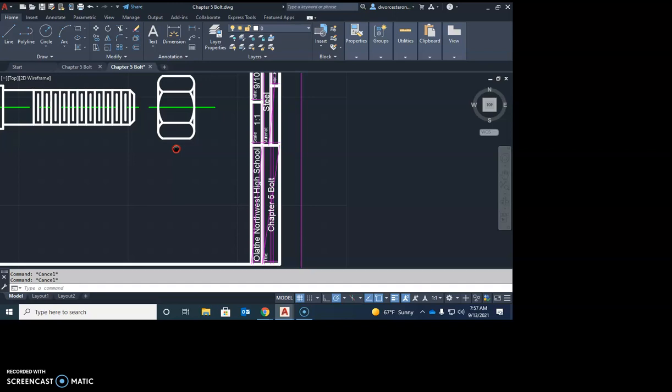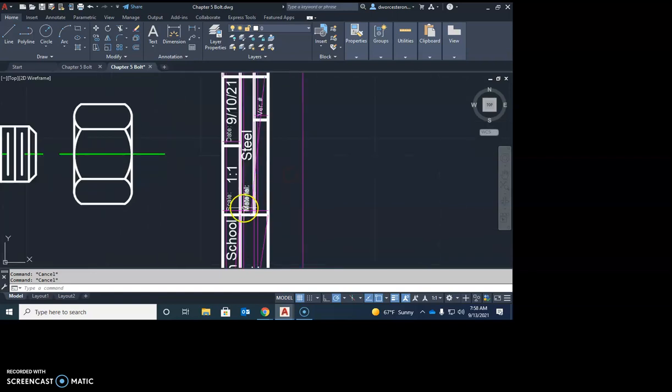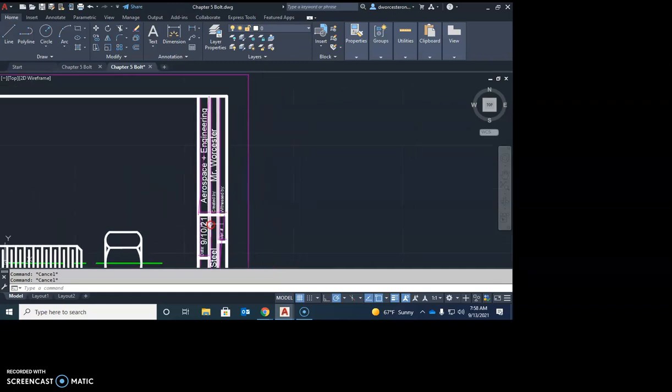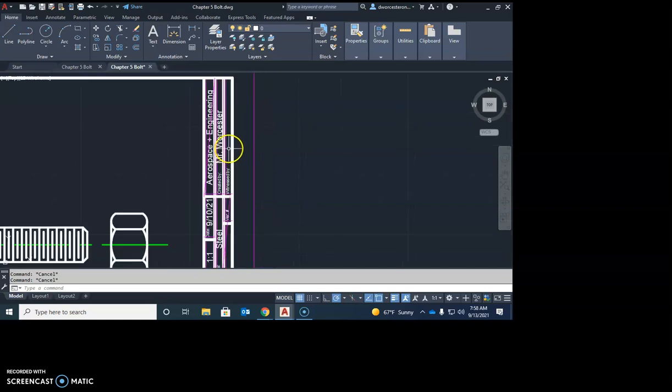We've got to fill in our title block. This thing is called the Chapter 5 Bolt. This will help you identify it later. So Chapter 5 Bolt. The material it's made out of is steel. The date is 9/10 of 21 is when I did that. Today it's 9/13 of 21, but that's okay. Should have your name here. I have Mr. Worcester there, but you'll have your name in that block.